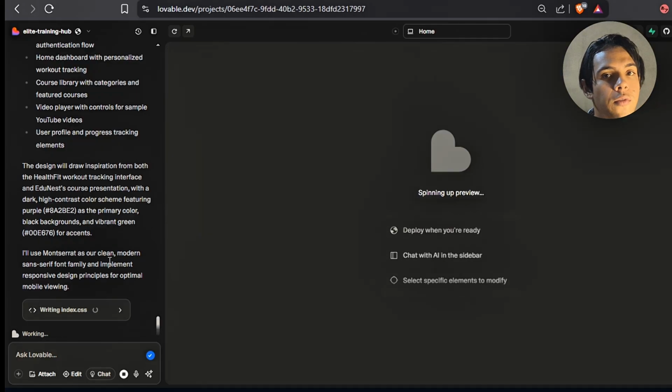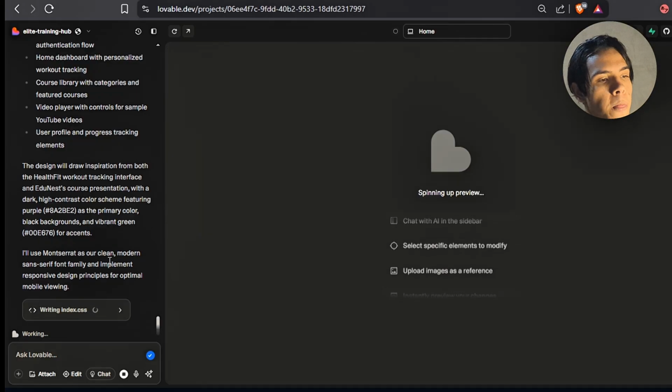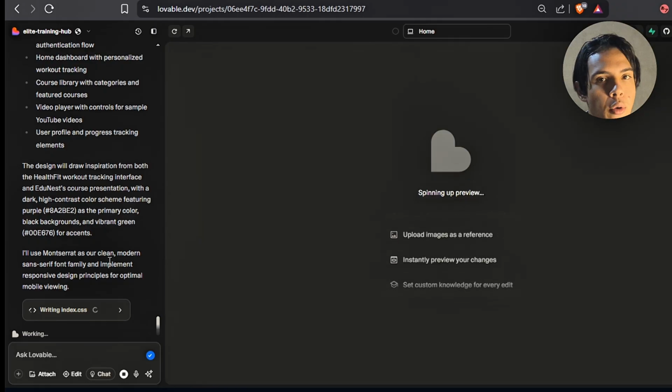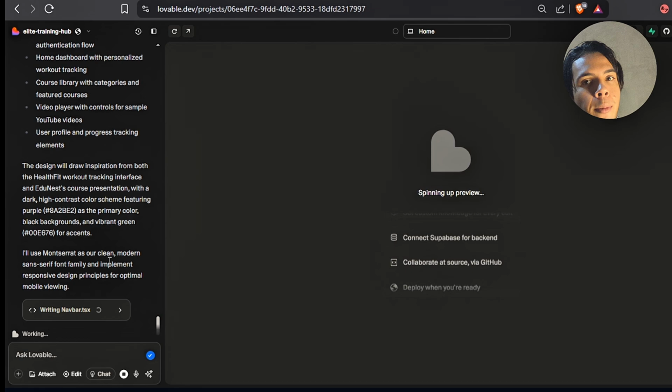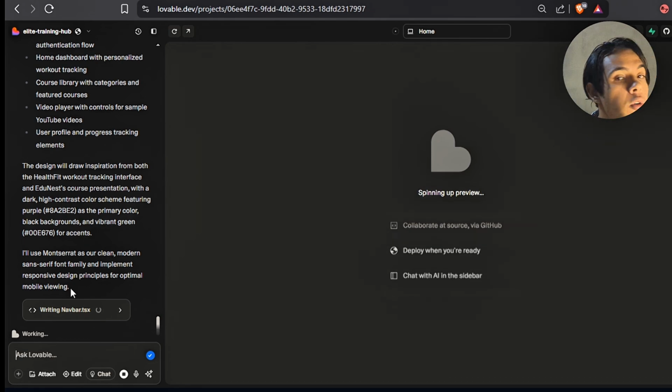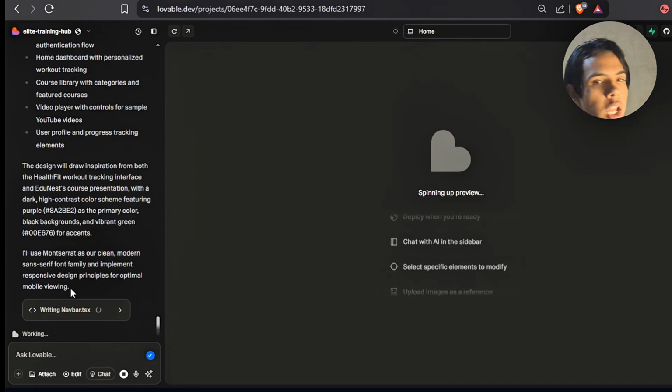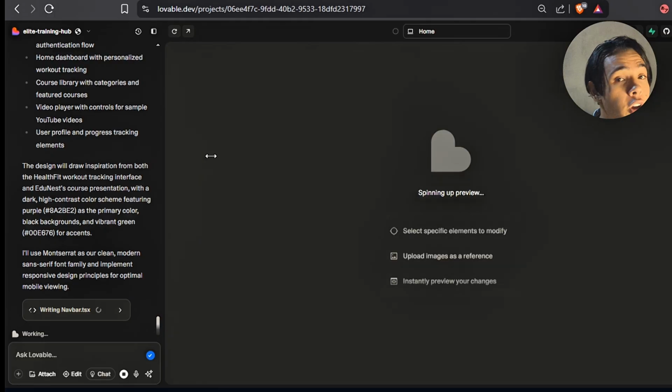No worries if your Lovable freezes with this prompt because it's very long, because remember we are only using the free tier option to build this application. So if Lovable crashes, just start again.